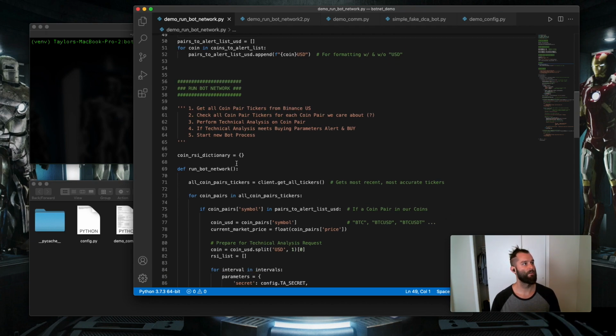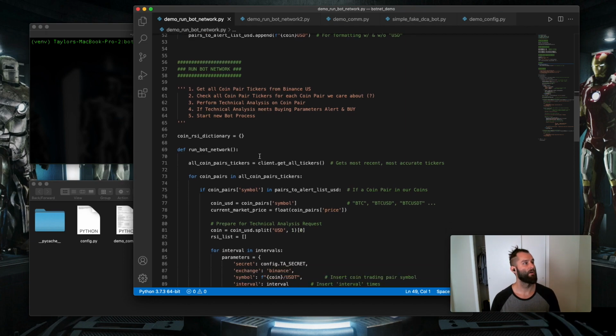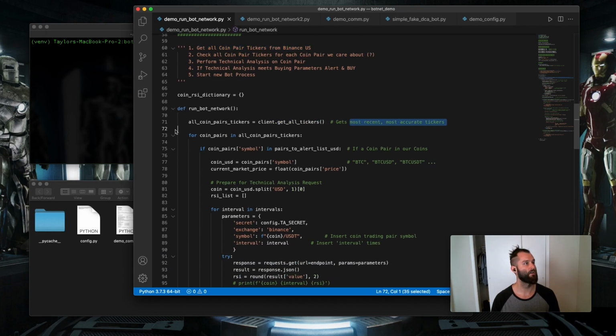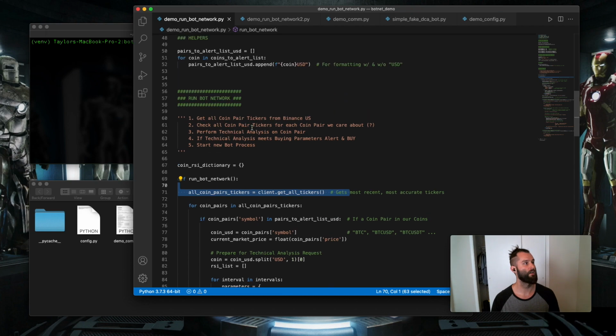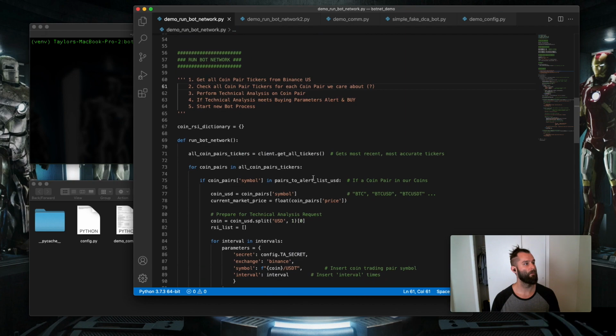And then here comes the major function: run the bot network. So here's a brief little overview. The first thing we're going to do is get all coin pair tickers from Binance US right here. Very straightforward, connecting to our client. Check all coin pair tickers for each coin pair we care about. And that's what I'm doing here.